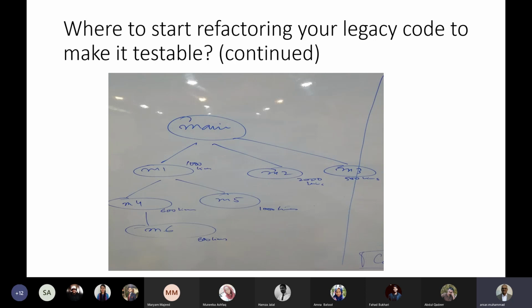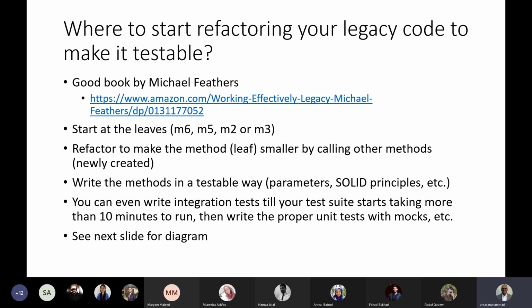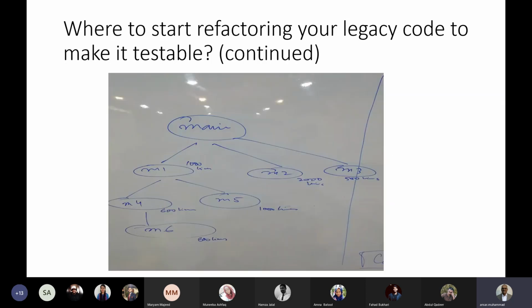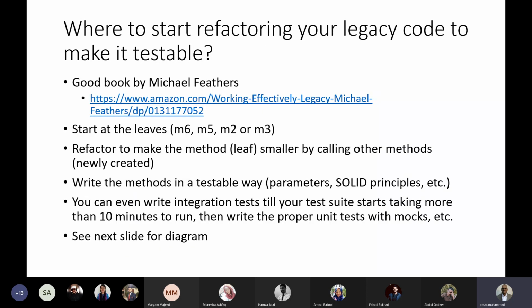And how do you start? You can start by refactoring to make a method smaller. You want to move towards the SOLID principles, right? And you can probably break M6 into smaller methods, or create some smaller methods within that, and write unit tests again. And those methods will be testable, right? They will have parameters. They'll follow SOLID principles, basically.